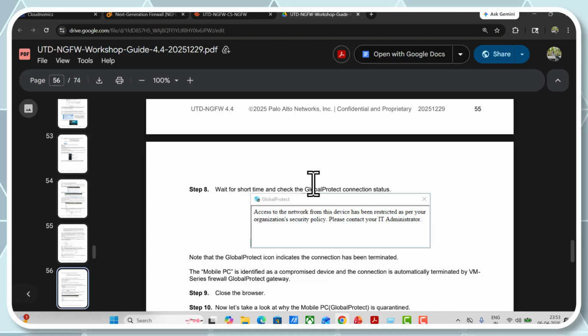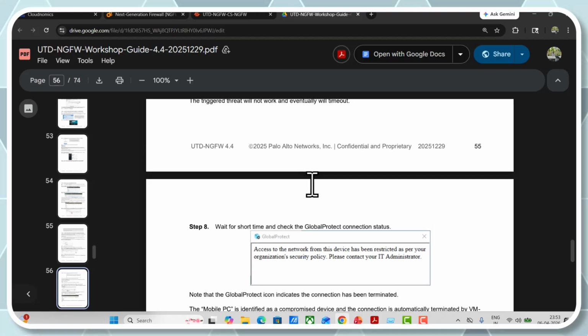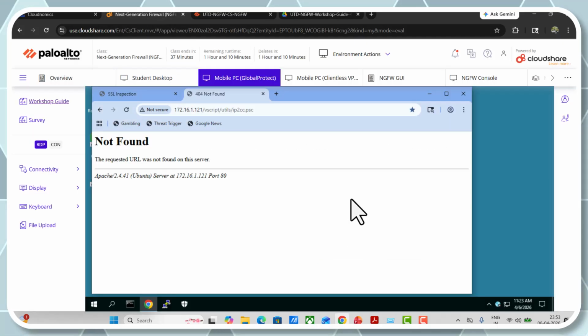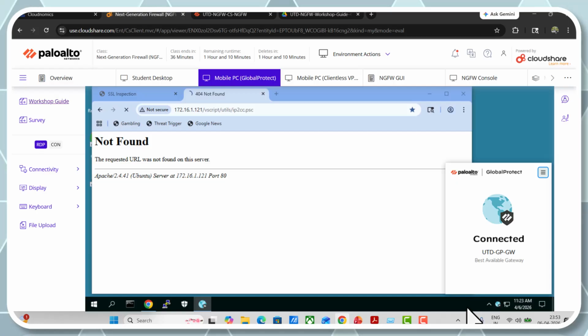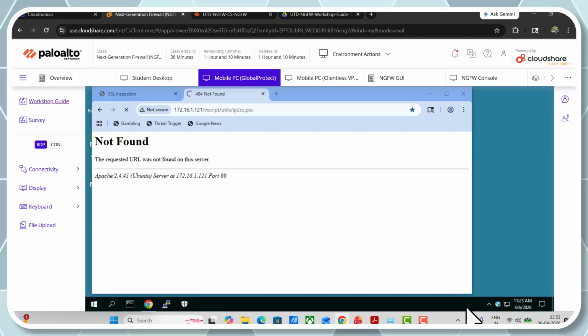Okay, now wait for some time and check the GlobalProtect connection status. Access to the network from this device has been restricted as per your organization security policy. Please contact your IT administrator. So this sort of error, if you trigger the threat again and again, you will get this message in your GlobalProtect sometimes. Right now it is connected, but you will get a message.